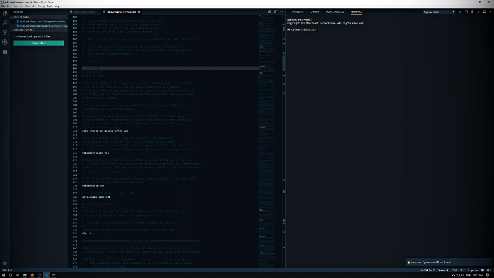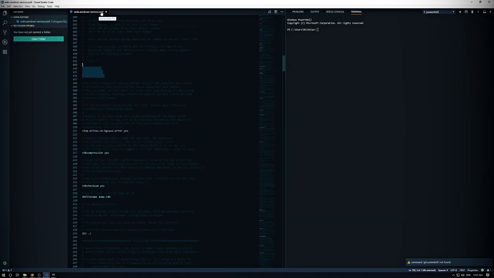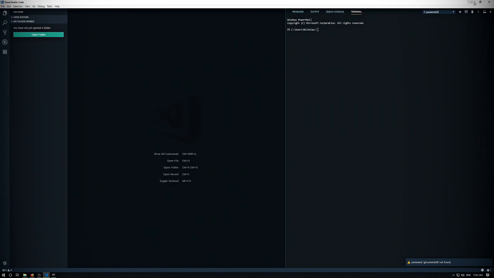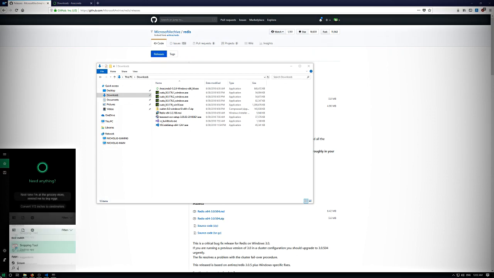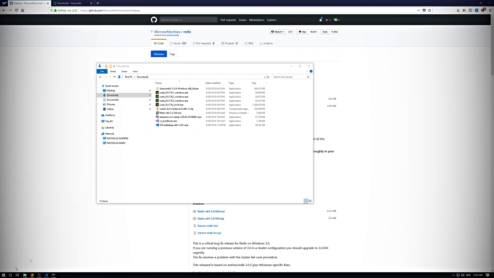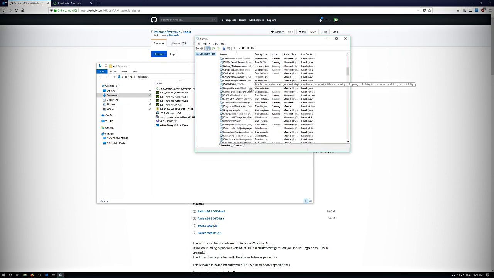So very, very, very easy. You just comment out these save blocks in the two config files. You save them. And then what we're going to do is make sure to restart our Redis service. So you can go to Services on Windows. We're going to scroll down to Redis right here.